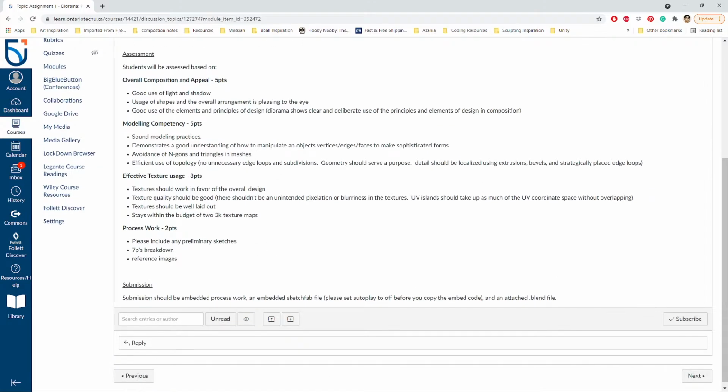Please include any preliminary sketches you have, and any reference images you've pulled from, screenshots off Sketchfab or ArtStation or a video game that you play. Please, again, no plagiarism, guys. Everything should be your own original work. You can, of course, take inspiration from elsewhere, but please do not blatantly copy anything.